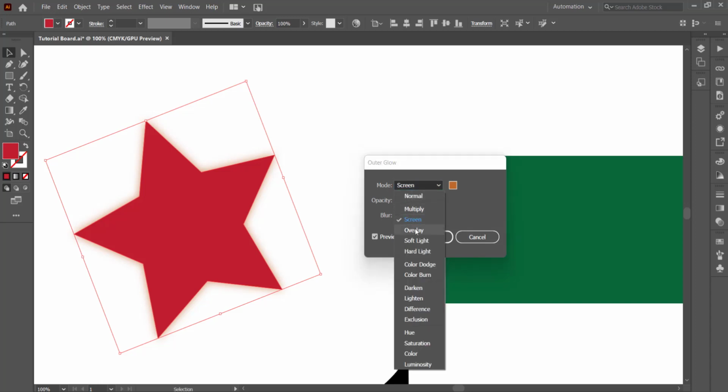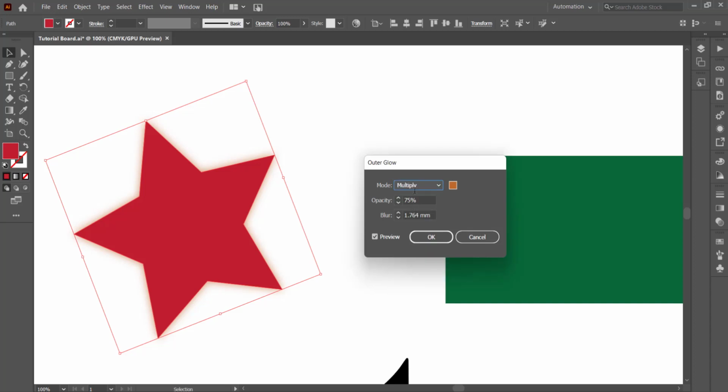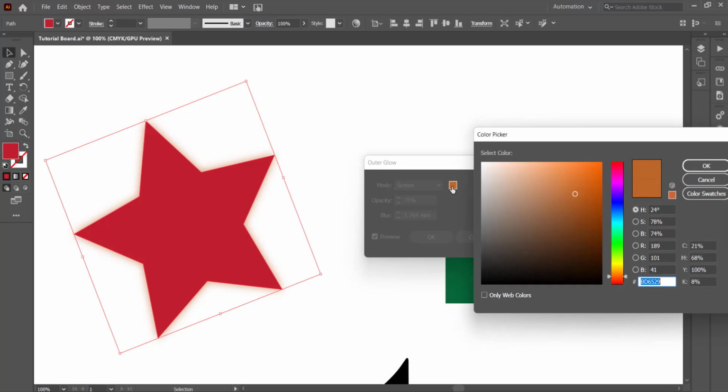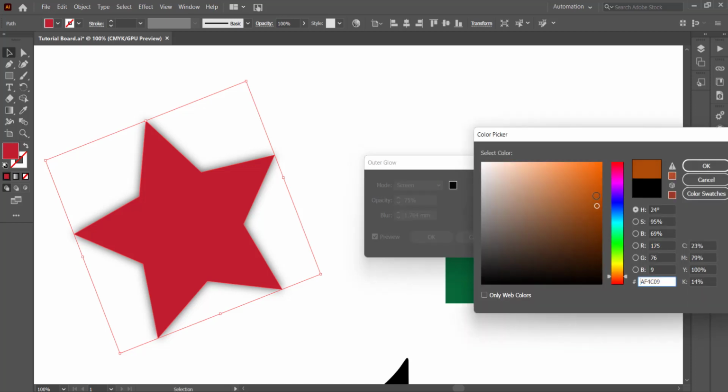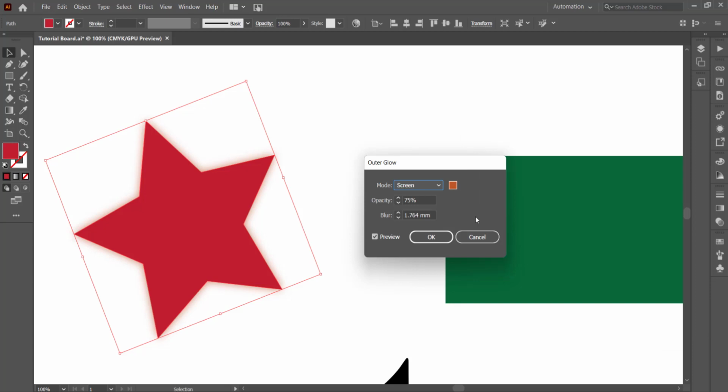Usually I just leave this as screen. You could try and see how the rest look, but I found that the differences are not so much, and screen works for me, so I just leave that there. The color you select should most often be similar to the color inside, maybe a lighter version of the color inside. You could go for black just to see how it looks, but I realized when I use a darker color it looks more like a drop shadow than a glow effect. So for that glow effect, you give a color that is closer to what you are working with, and it looks like it glows.